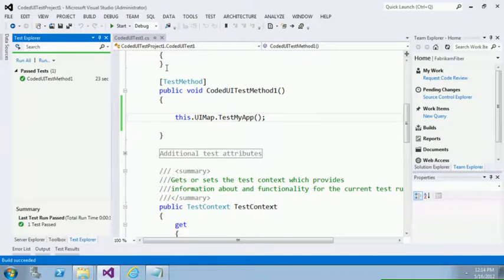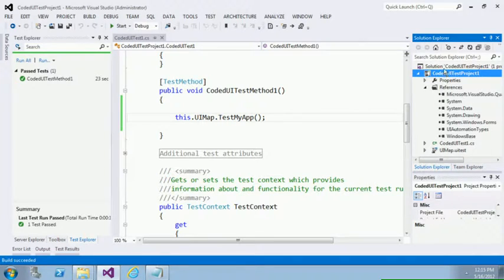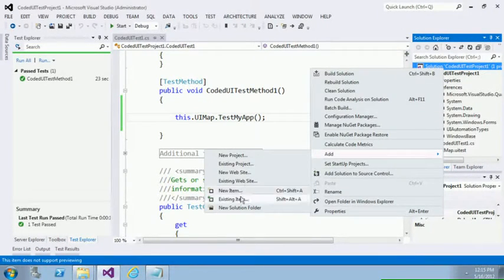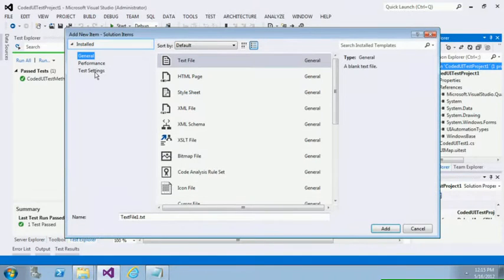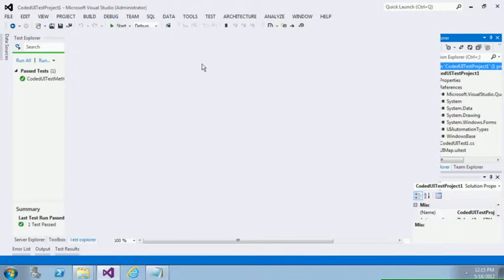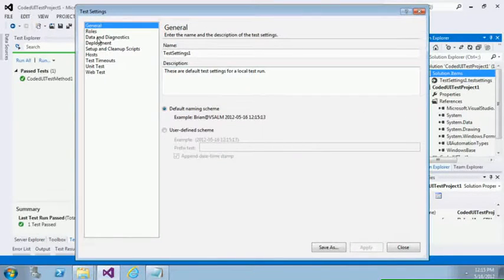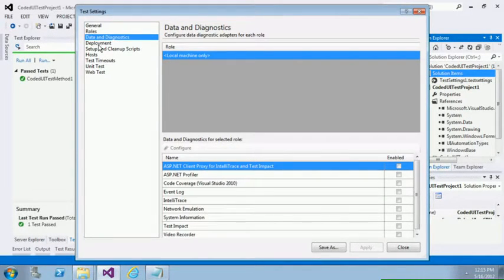Now, one of the things that you could do at this point is you could come over to Solution Explorer, and you could add a test settings file. So I'll add a new item here and just add a test setting. And then once I have this test setting, then I can go into it and start to define things like, what data do I want to automatically collect when I'm running my tests? Maybe I want to turn on IntelliTrace or code coverage or some other attribute that's interesting for me to capture while my tests are being run.